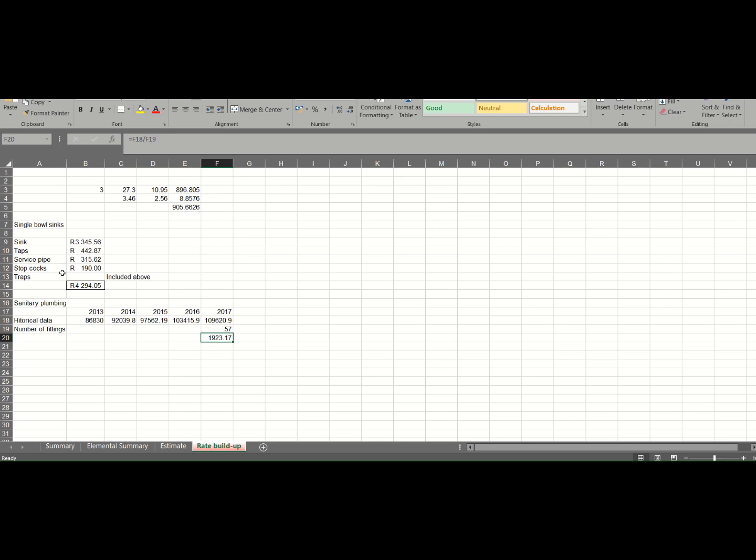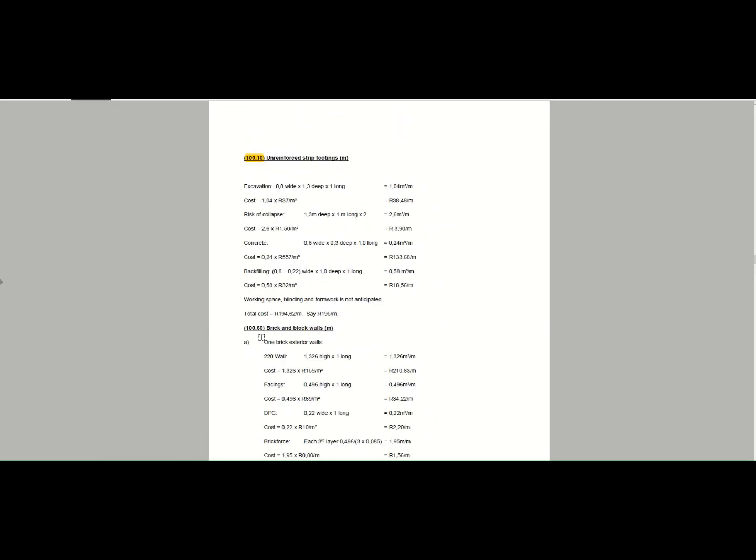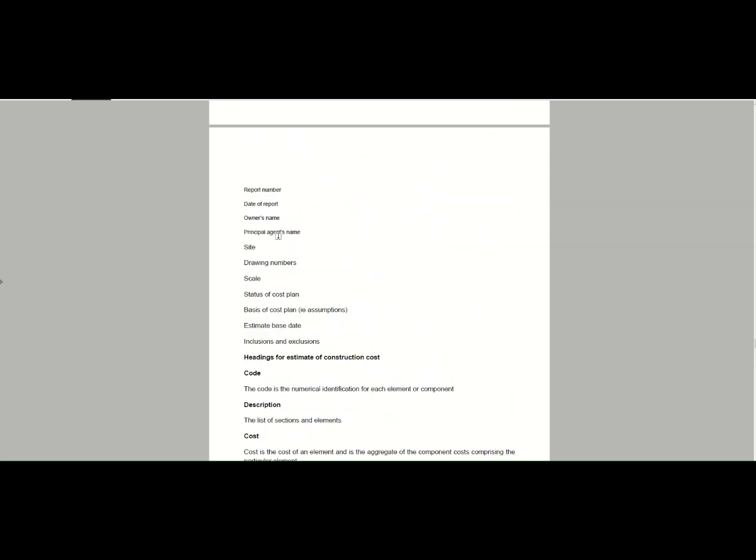So here you will use your previous or your bills of quantities and make the necessary breakdowns to actually get to your estimations. Okay, so just to get back to the example, I'm just going to skip the rate build-up for now. I'll do the rate build-up in a separate video. Okay, so you'll see all of these nice little ways of calculating your rate build-ups. Just scrolling down some more.